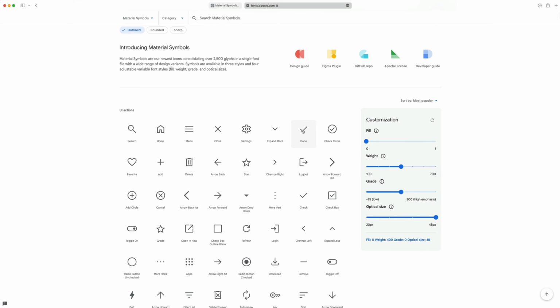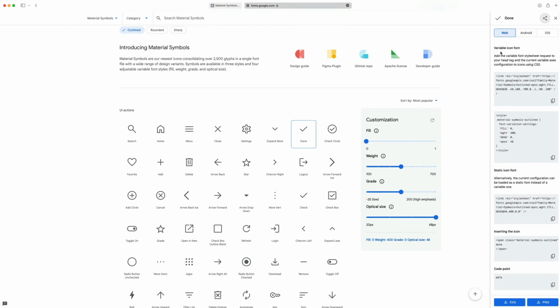To use these, you can simply click on one of the icons, and here you'll get the variable icon font and what you need to use this. So here you have the link and the style for it. Then you can also have a static option if you prefer. And then at the bottom, you can download it as an SVG or a PNG.